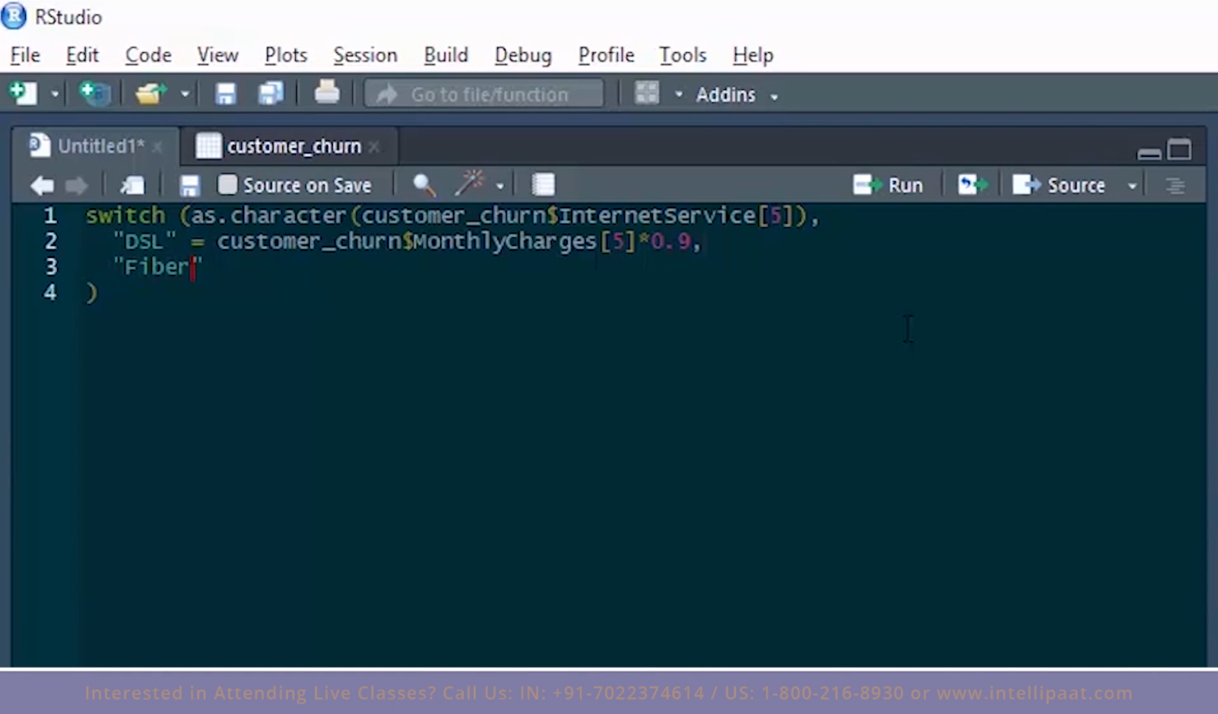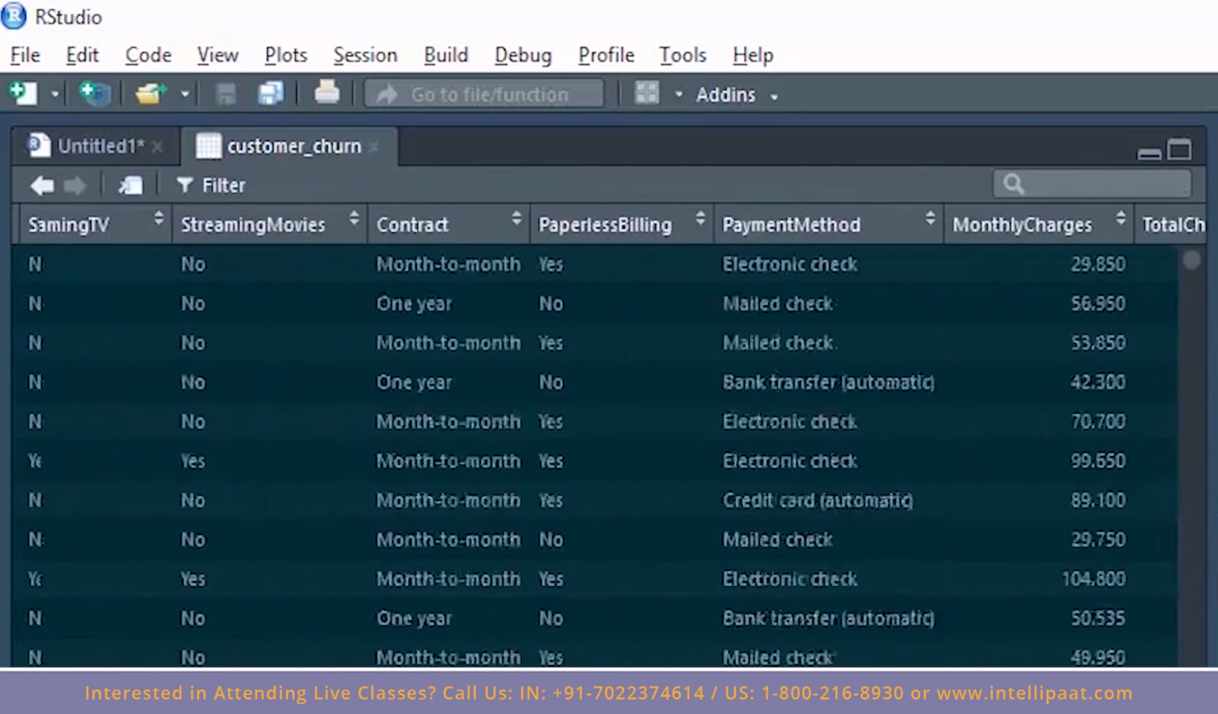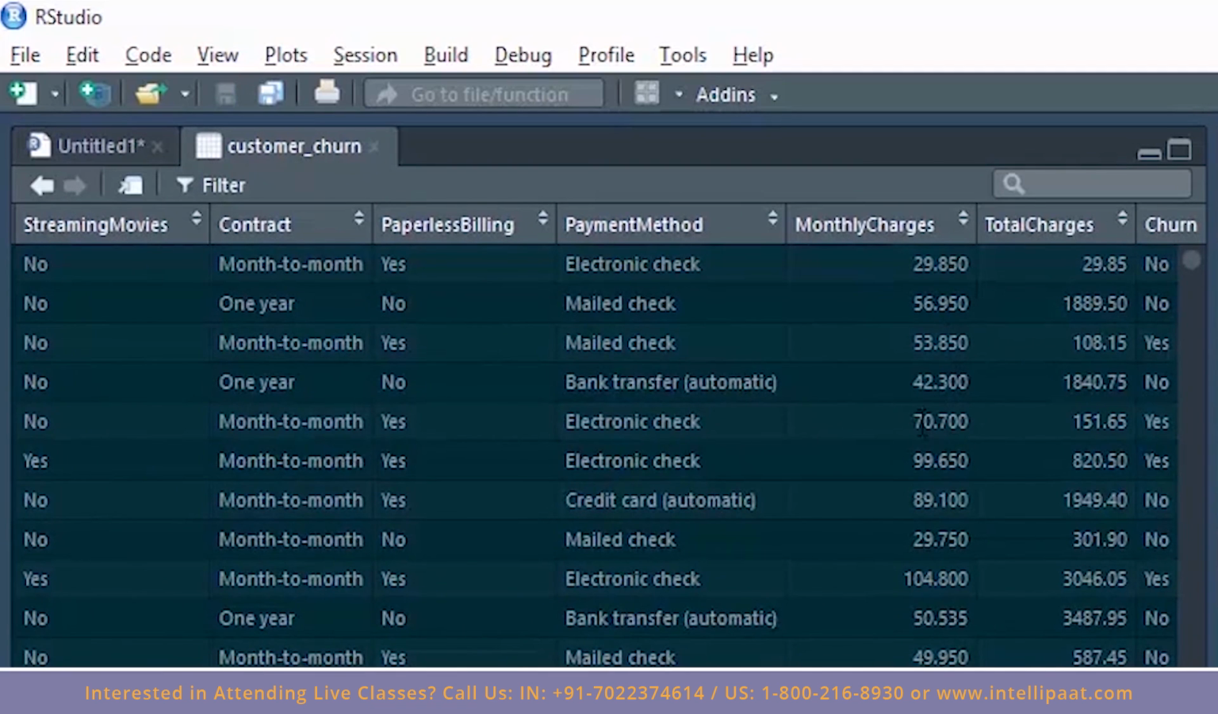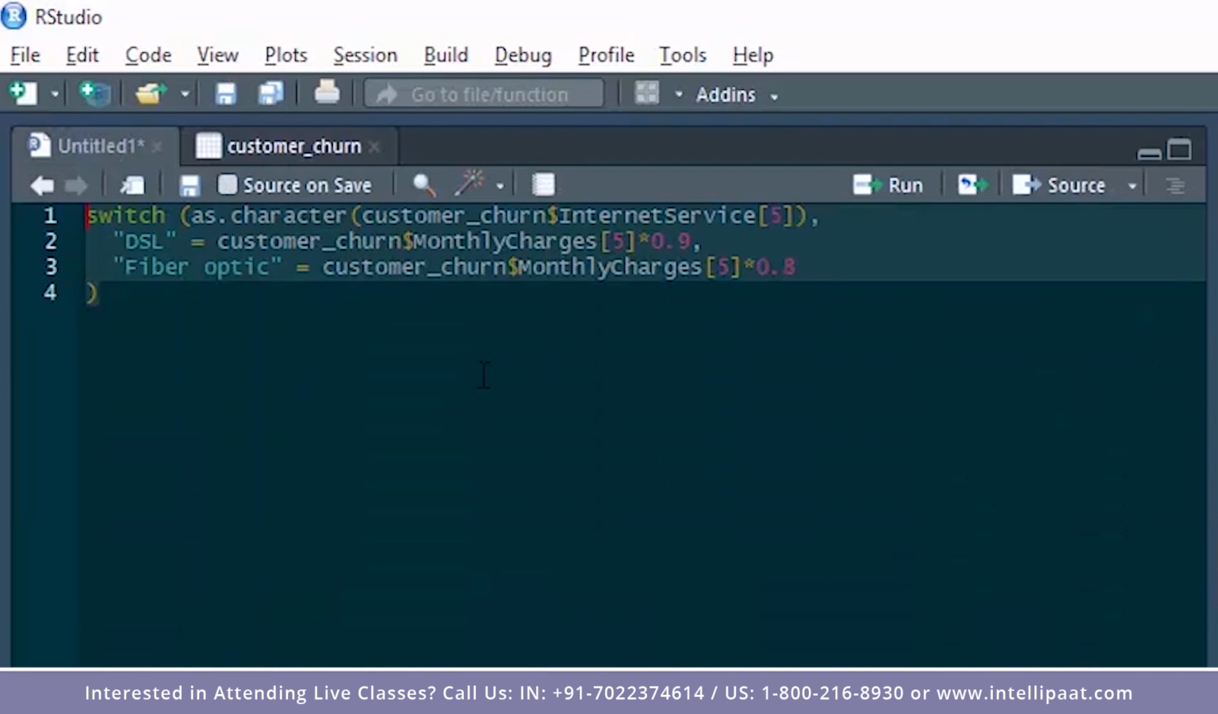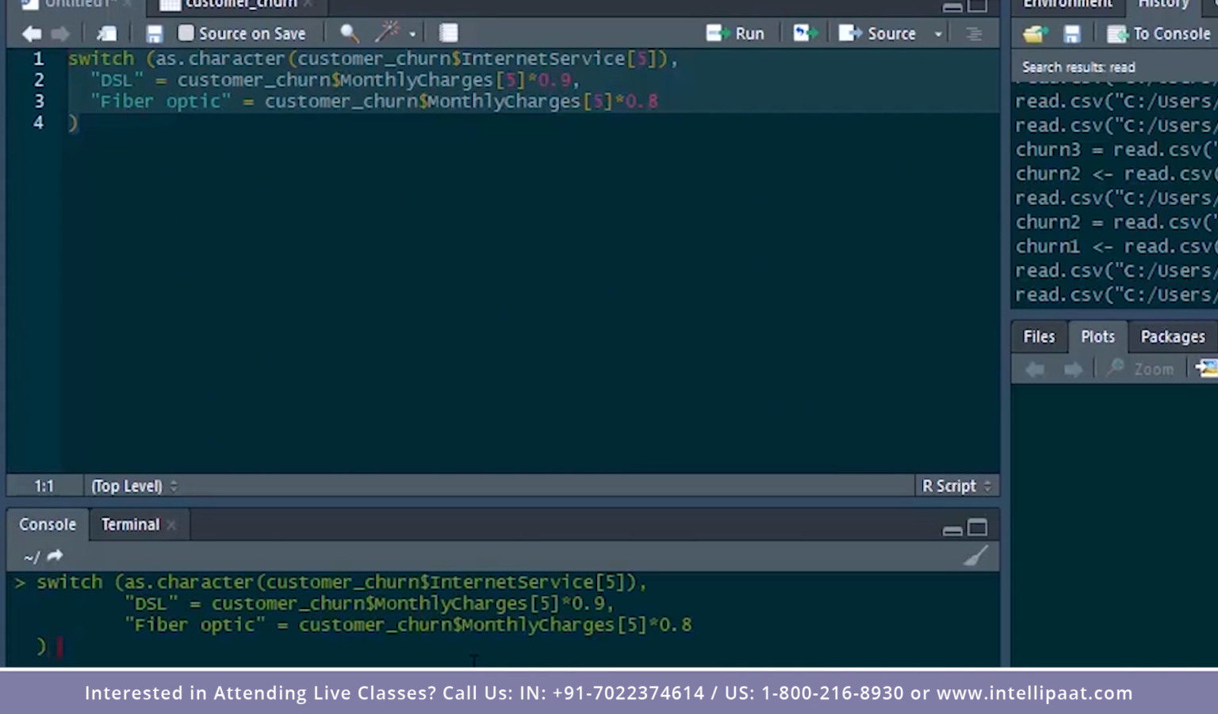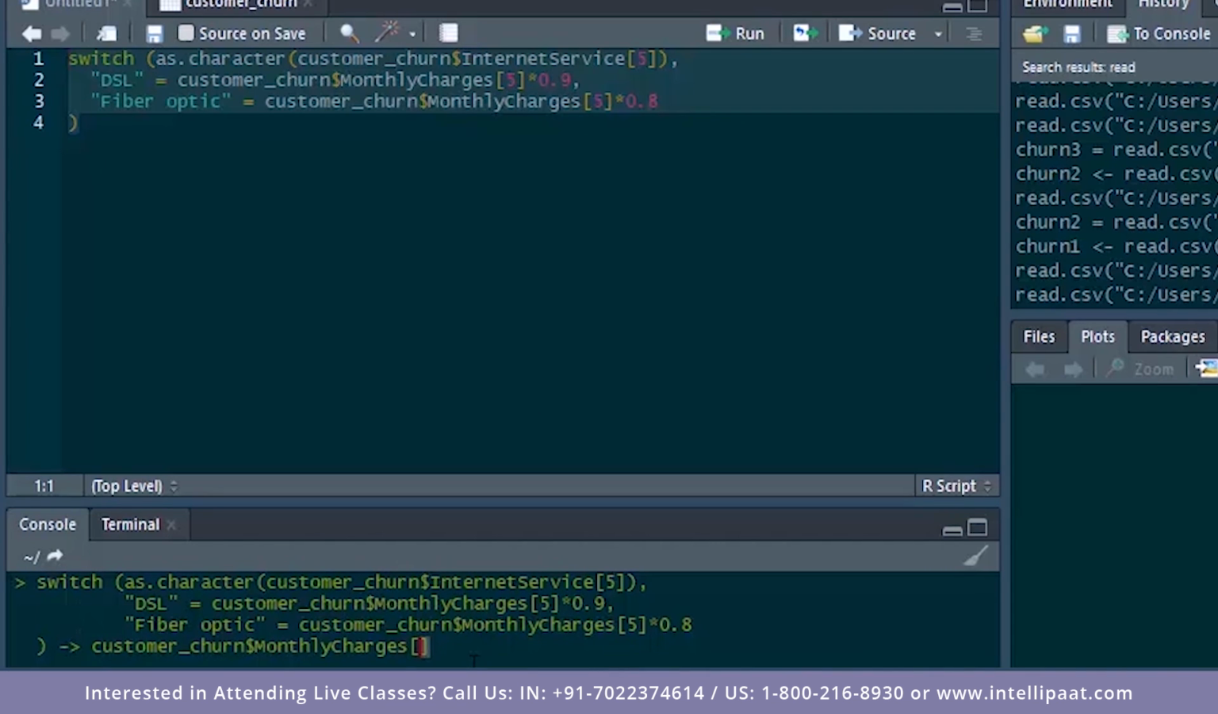Now I'll give the second case. And the second case is if this guy uses fiber optic. So if this guy uses fiber optic, then I will give this guy a discount of 20%. So customer$churn$MonthlyCharges, cell number 5, and 20% discount. So I'd have to multiply this value by 0.8. So let me go to monthly charges. So 1, 2, 3, 4, 5. So this was the initial value 70. Right. Now I will select all of this, paste it over here, and I'll store the result back to the same cell. So this will be customer$churn$MonthlyCharges, cell number is 5.